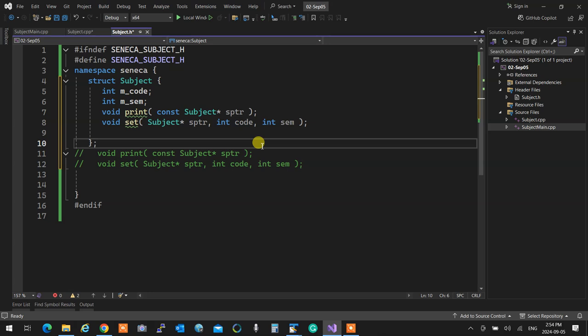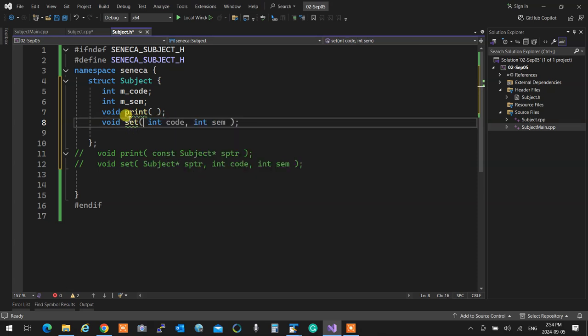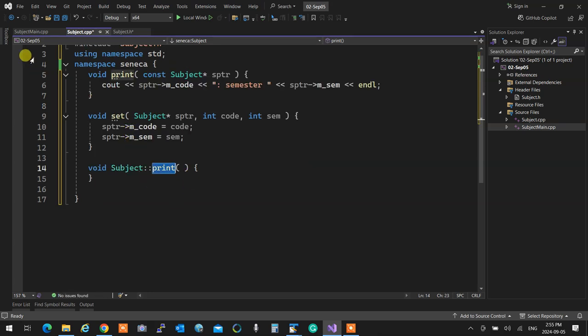For set, do I need to pass a subject to set? No, it knows which subject is setting. It just needs the values, so that will be removed. Now I'm going to recreate these. As you see, now I have to use a scope resolution to say print belongs to subject. It's not a standalone function anymore. This is now called a method.